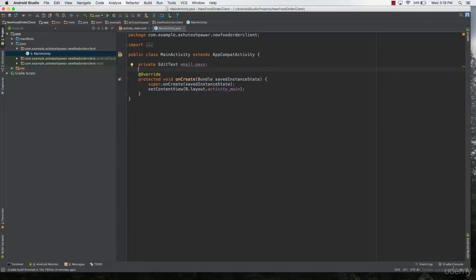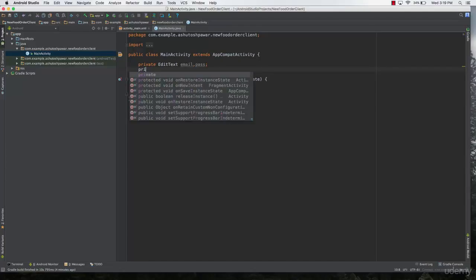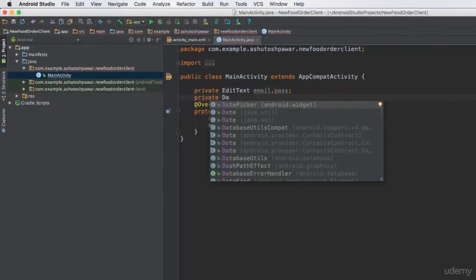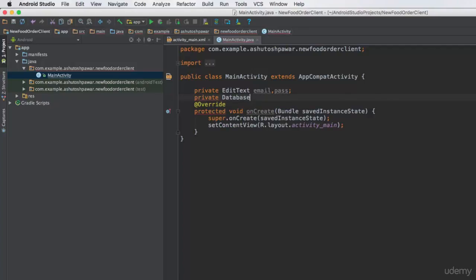So here we have our two edit texts. Now also let's have a reference to the database. So that's going to be database reference. And actually before adding database reference, you want to make sure that you have connected this project with Firebase.